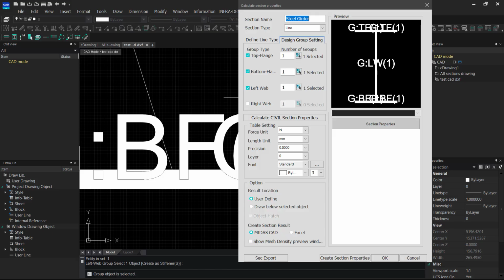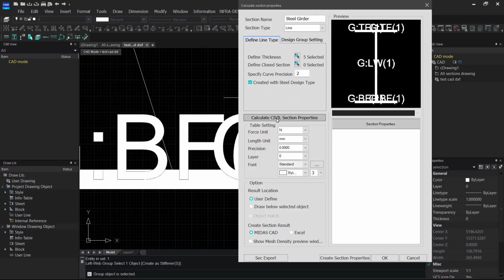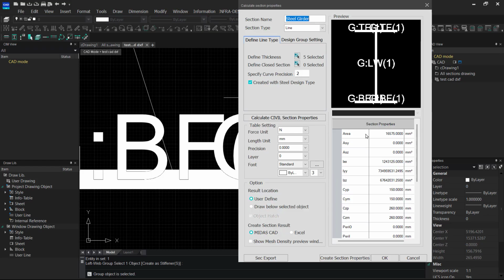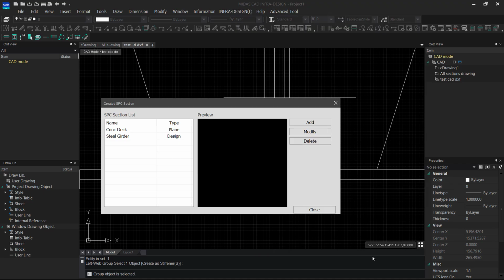Now we will calculate the civil section properties. And after the section properties are calculated, we'll click on the OK button to exit the SPC menu panel. Now we are back to our SPC main panel. So we have defined the plane type section and the line type section with the design inputs.